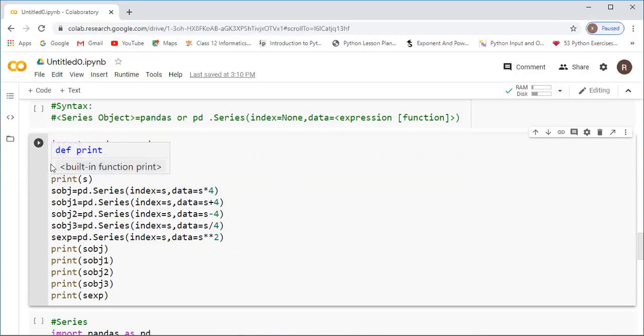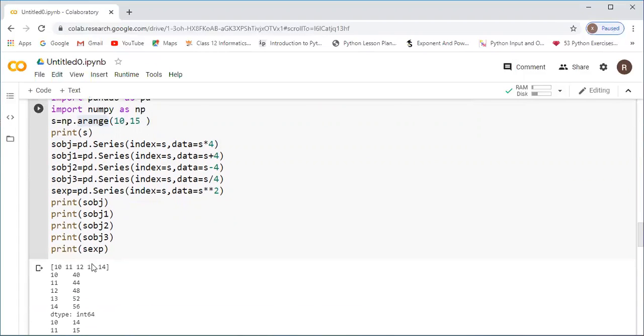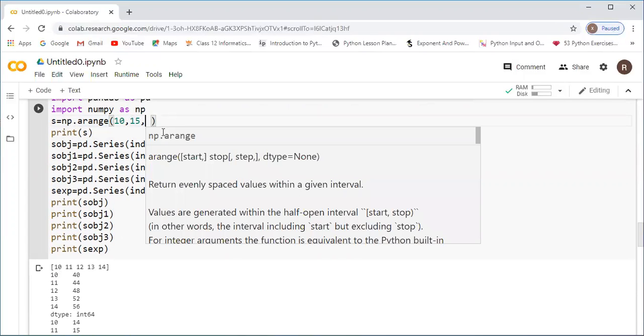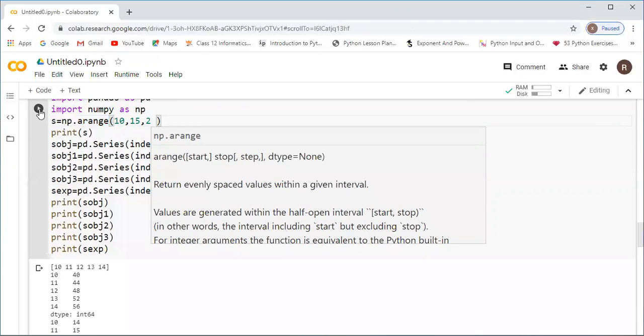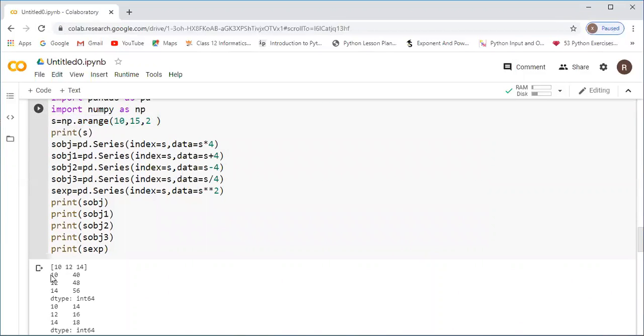Then print s. So what will happen when I execute this program? Just see, you can see 10, 15. So 10 means the initial value is 10. Then the end value 15 means length minus 1, so up to 14 we will get. That is the meaning. So np dot arange 10, 15. Suppose I give the skip value, in arange you can give the skip value. Suppose the skip value is 2, now you can see the output 10, 12, 14. So in between the values are skipped.